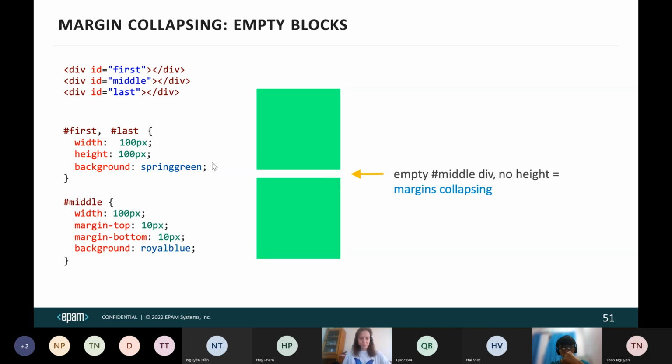Or if there is an element between these two, the middle element, but it doesn't have any height, so you cannot see it. Although it exists, you cannot see it on a page. In this case, their margins are collapsed, and the distance between the previous element and the next element equals 10 pixels in general.